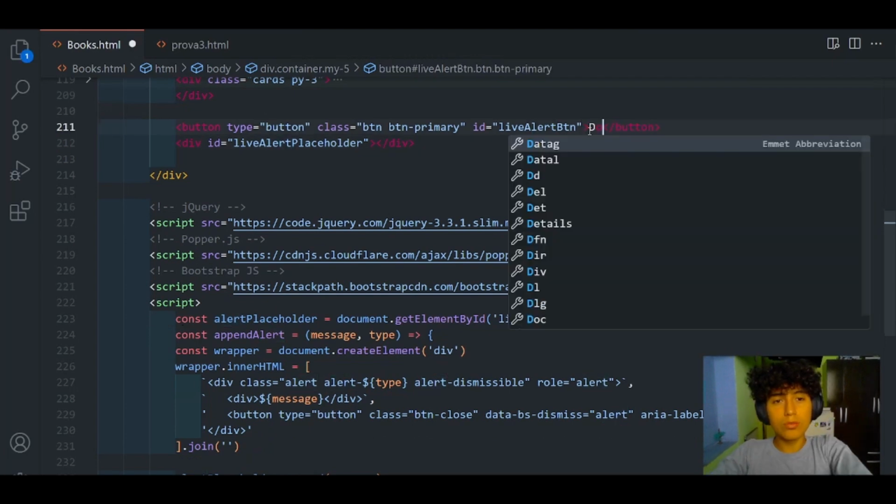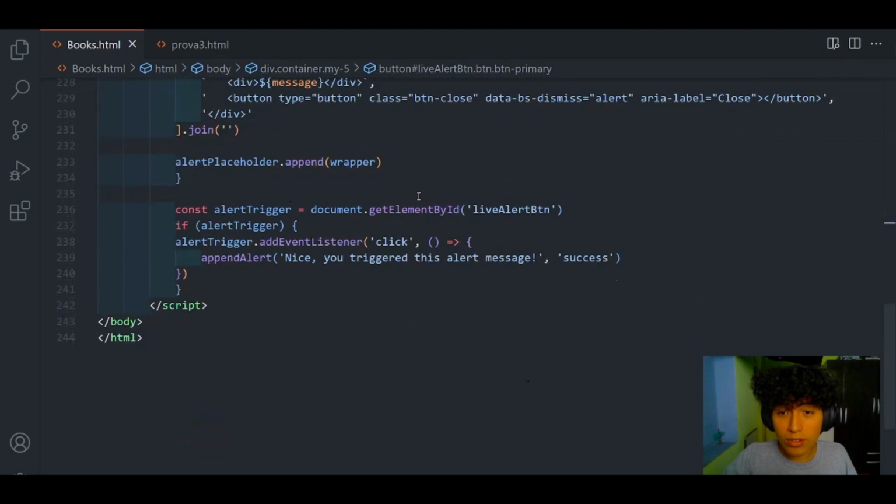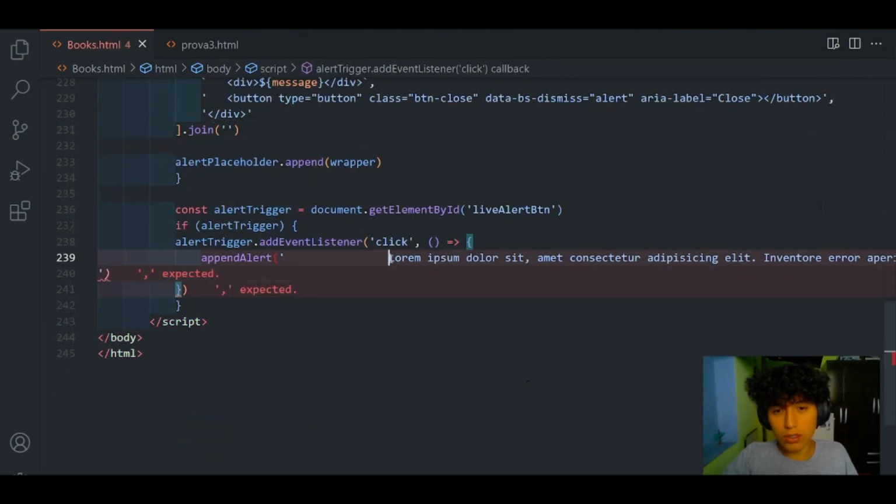I don't know. We will write here. Do you like self-improvement books? And right here on this div alert placeholder, right here on the append, it will be the message. So it will be something like Lorem ipsum, dolor sit amet.